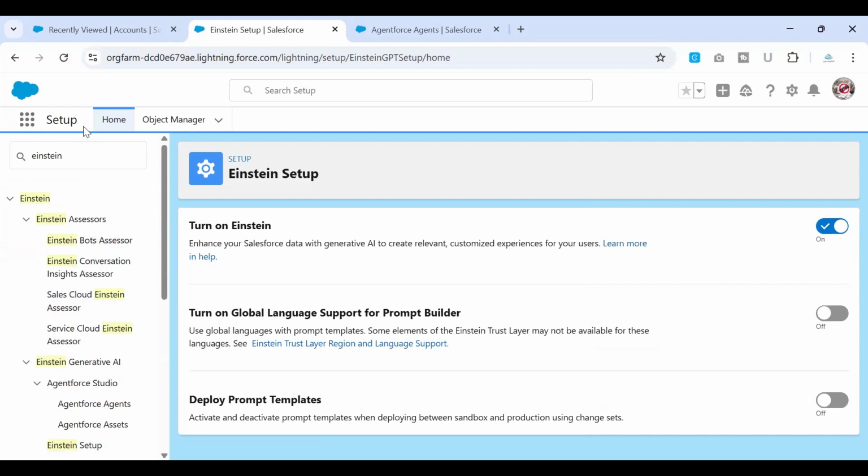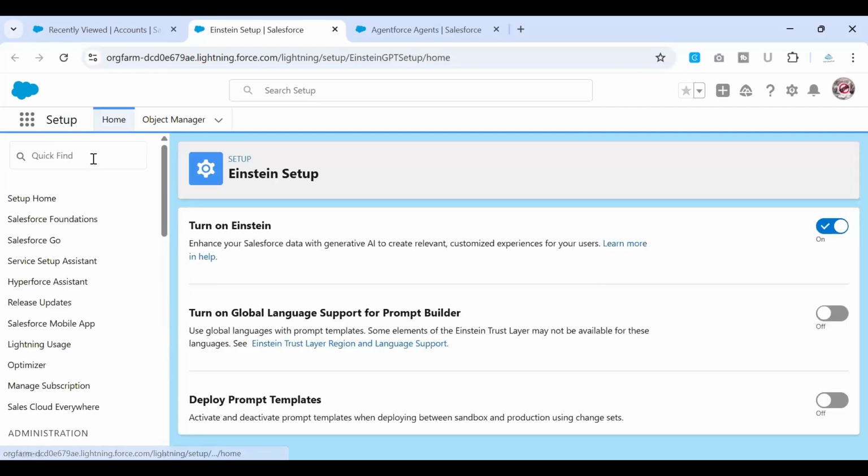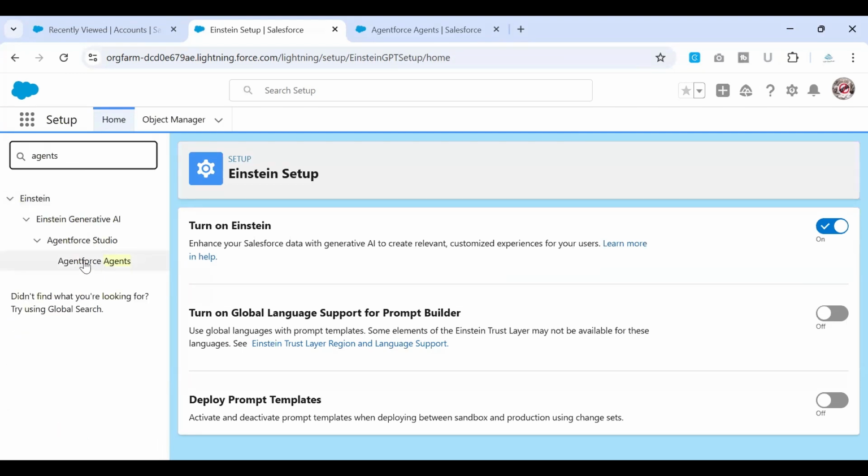My setting is already turned on. There are a couple of things that get enabled once the setting is turned on, so you may have to refresh it a couple of times. Once you are done, search for agents. If you see this option, that means the setting that you've turned on is good and the settings behind the scenes got enabled.